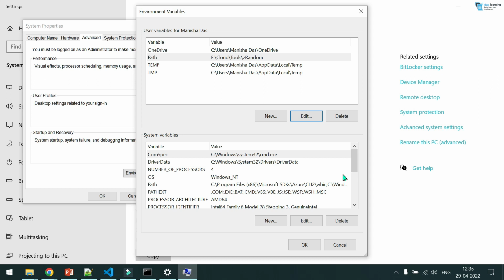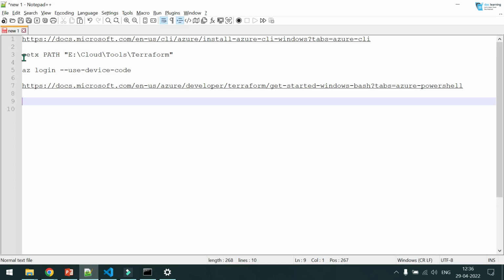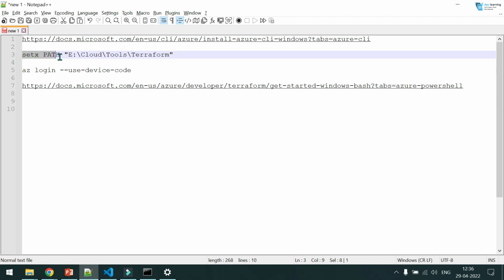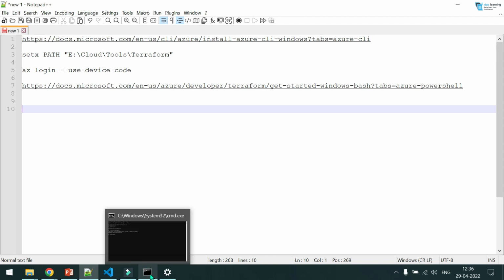Many of the laptops given by your company will have restrictions and you cannot change these things. What will you do in that scenario? Very easily you can type one command, which is setx space PATH in caps, then the path to your Terraform file. Don't include terraform.exe, only the folder or directory. And a similar thing is also available, like export PATH for Linux. You can try it out.